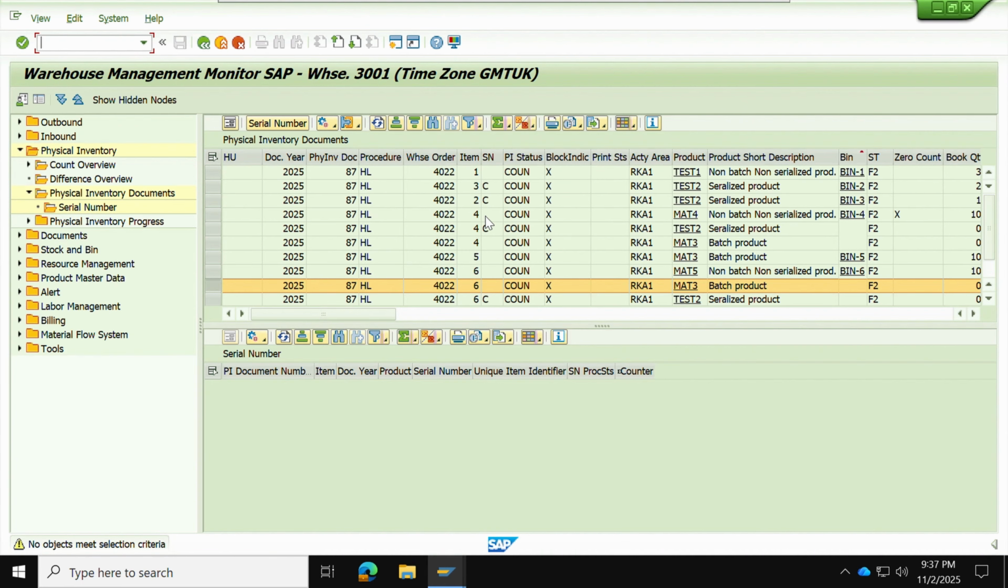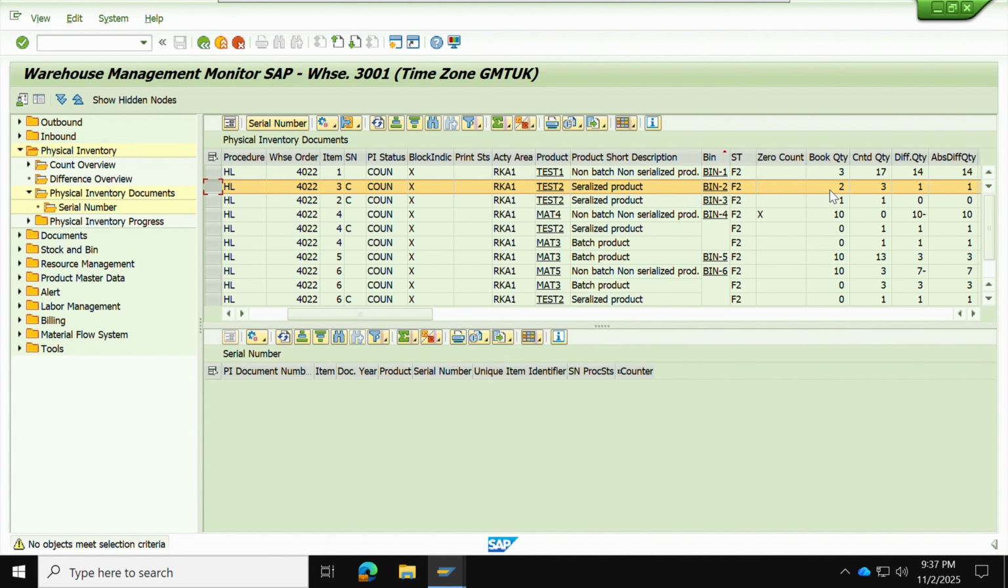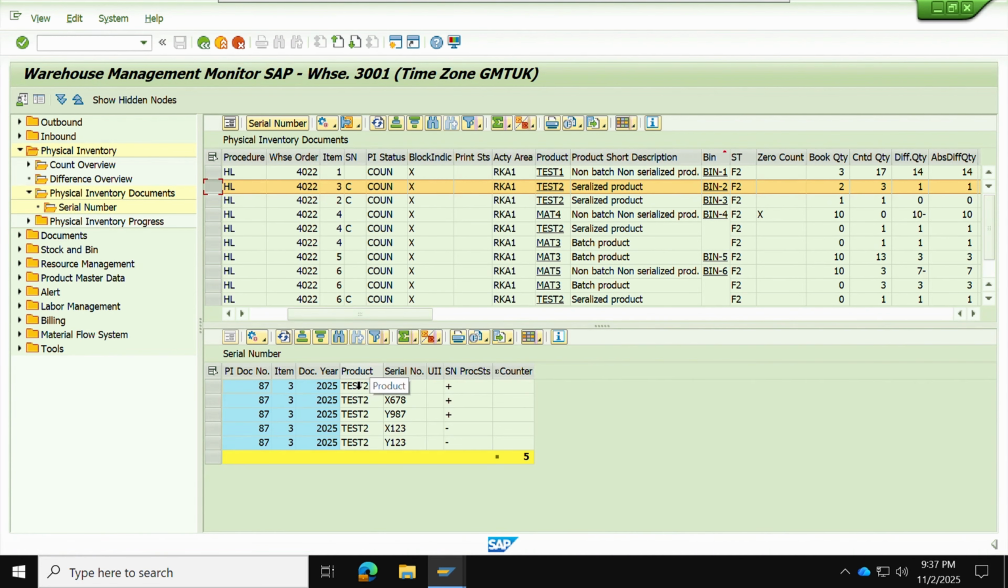And one more thing, this line, bin 2, is a serialized product, and if I scroll to the right side, you can see the book quantity was 2, the counted quantity is 3, and what serial numbers it is showing. So we added these three serial numbers. At system level, X123 and Y123 were available, but during the count process, we added these three new serial numbers.